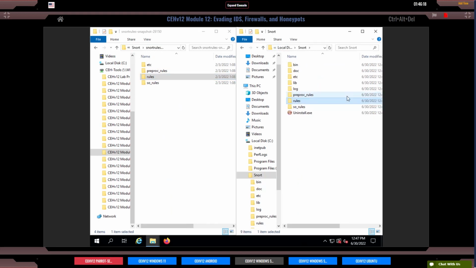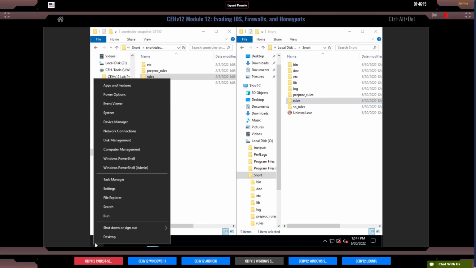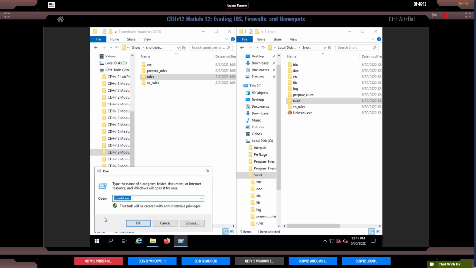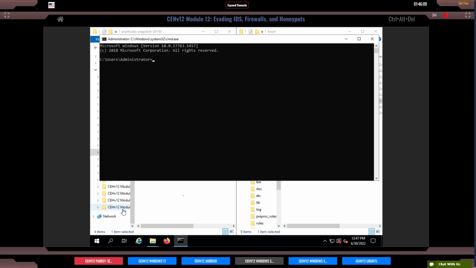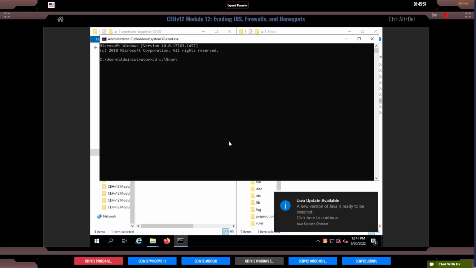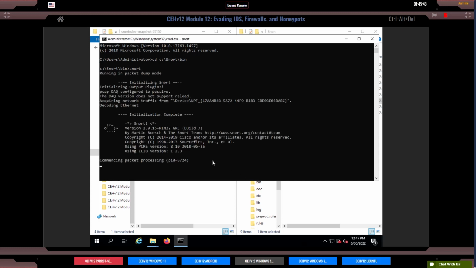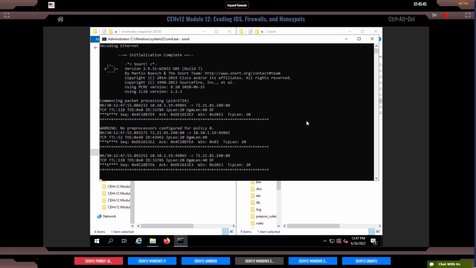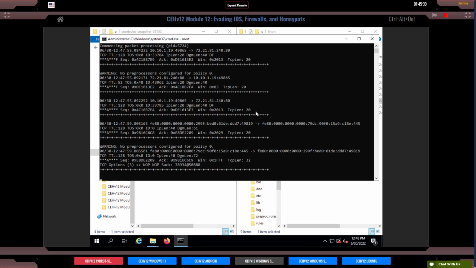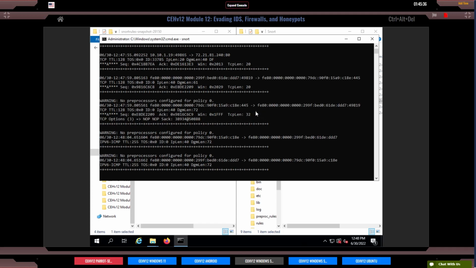All right, now right-click on the Windows Start icon and click Run from the context menu, CMD, and OK to launch the command prompt window. All right, we're going to cd to c:/snort/bin and enter, and then type snort and press enter. Snort initializes. Wait for it to complete. After completion, press Ctrl-C, Snort exits, and comes back to the Snort bin.